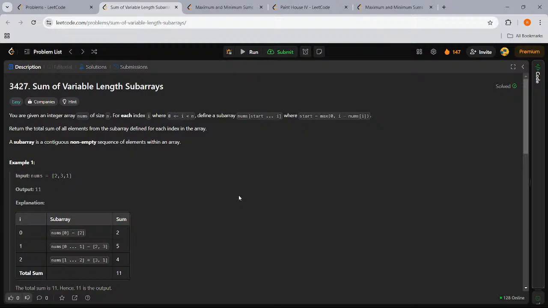Then we have to increment the prefix sum at the start of the subarray, that is max(i - nums[i], 0), and decrement it right after the end, at i plus 1. Then we have to build overlaps. We compute the cumulative sum to get the exact count of how many times each element will be included. Finally, we calculate the sum by multiplying each element by how many times it occurs, and then sum up all of them to get the total sum.